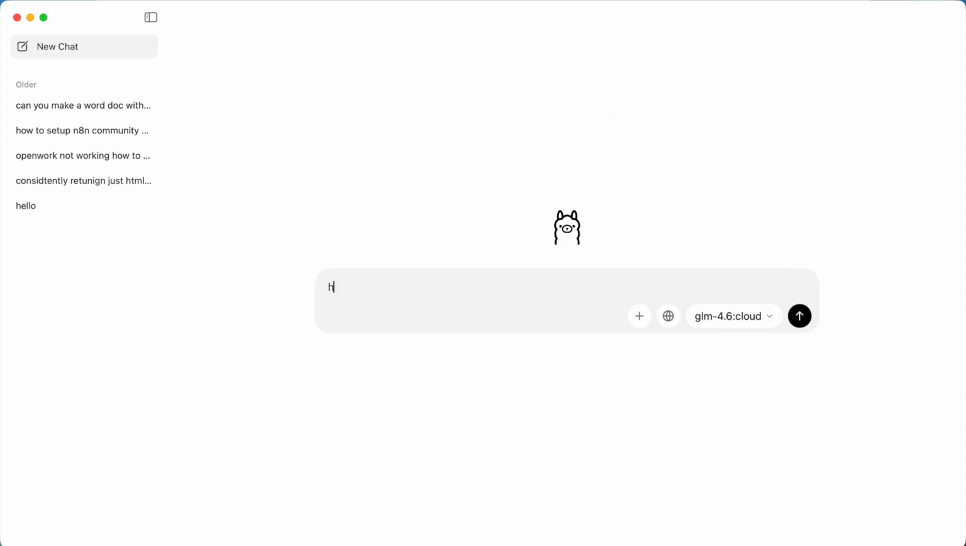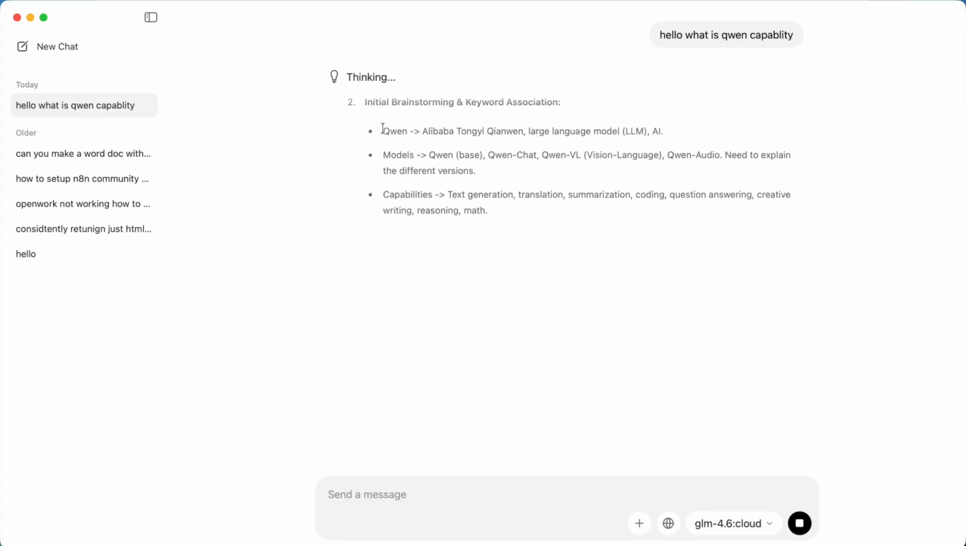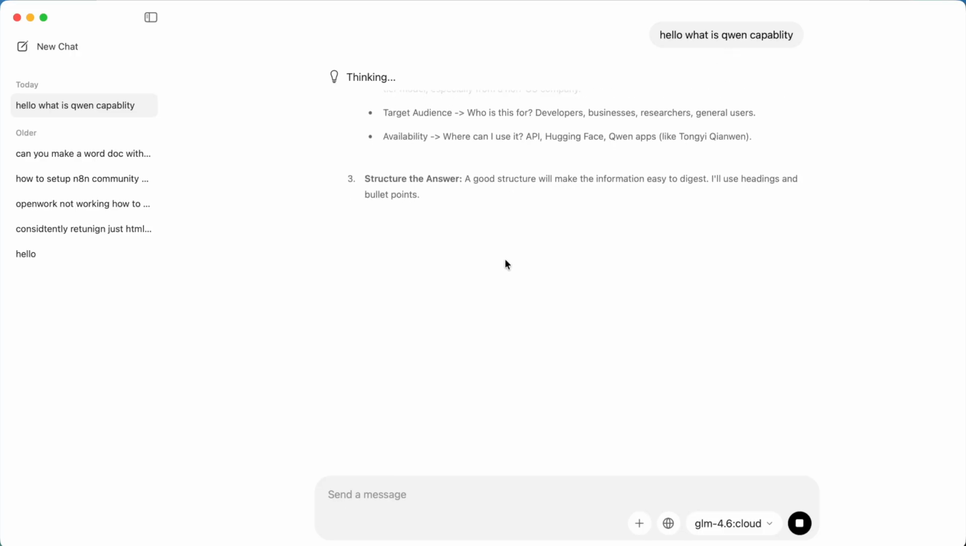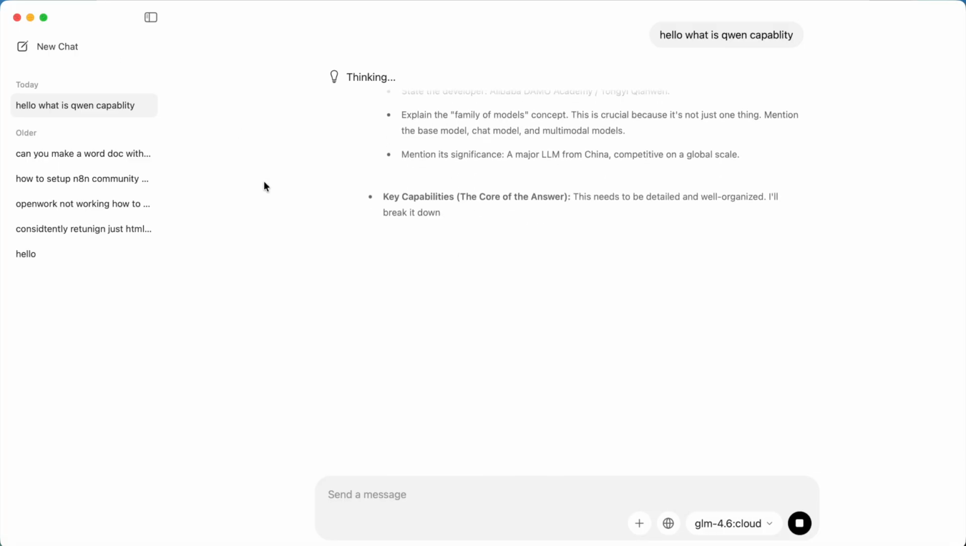So if I check, like, hello, which models... what is Qwen capability. So just testing that my Ollama is running here. So you can see it's doing all kinds of web searches and then it will give me the final answer. I have asked about the Qwen model. So yeah, my Ollama is running. I'll connect this Ollama in N8N.